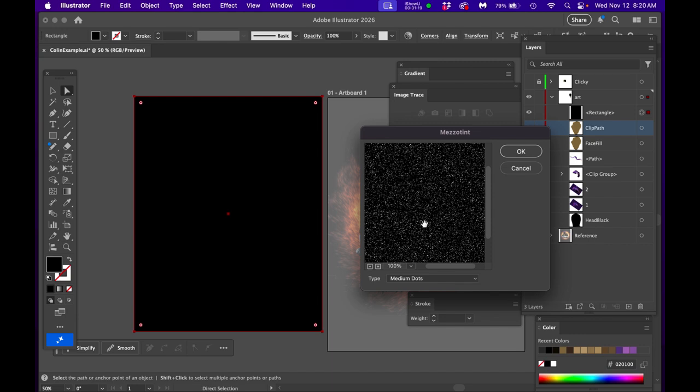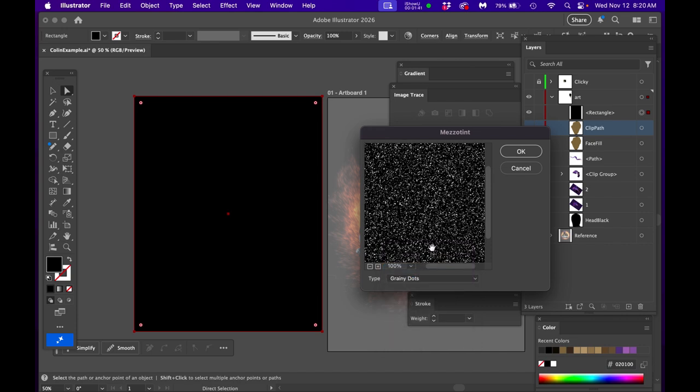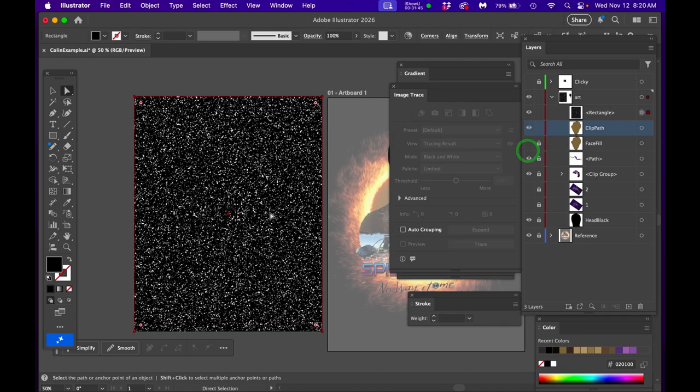Now, I don't know if your machine can handle this. If Illustrator quits, you're just going to have to go, instead of medium dots, to grainy dots. Let me see how much that actually works. Let me go to coarse dots. Coarse dots would work too, meaning it makes less dots. Okay, so I'll go to grainy dots this time. And I'm going to just say okay. Now look what it did. It made us a big texture.